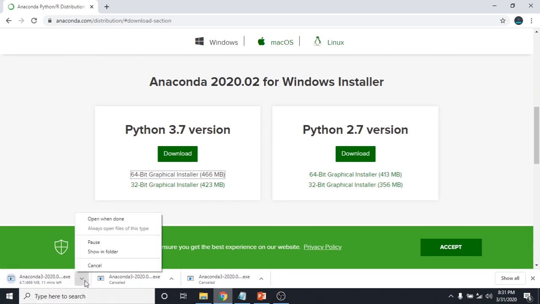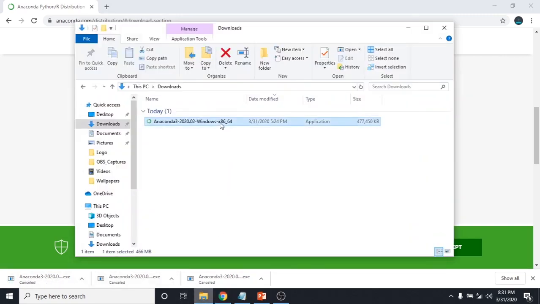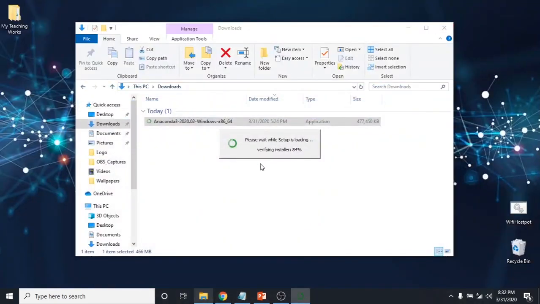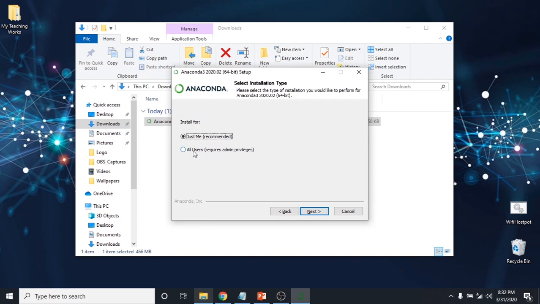I have already downloaded this application, therefore I don't need to download it again. So once you download it, open up the setup file and it will take some time to open. Then click run and you can see the file is extracting. Now next, and I'm going to install this Anaconda for all users because I have multiple users on my computer. But if you have only one user, you can click just for me. Installing for all users requires admin privileges. Okay, click next and it will ask for admin privileges, yes.